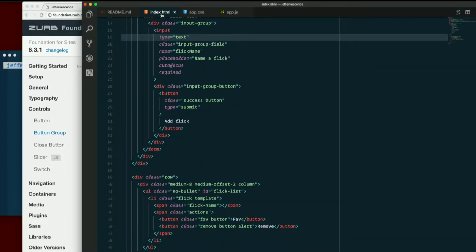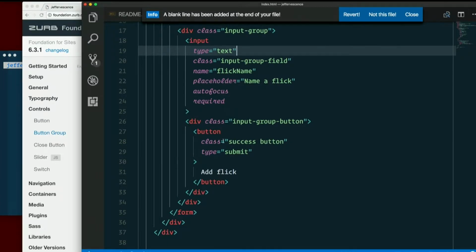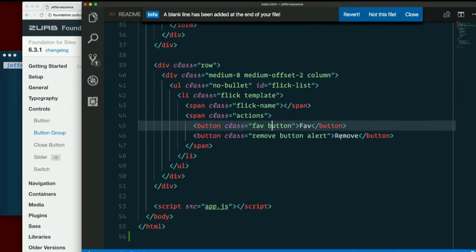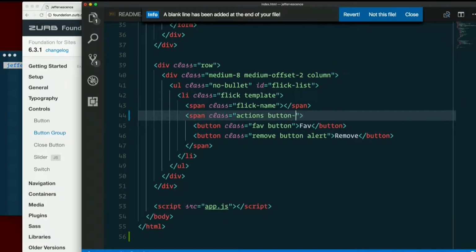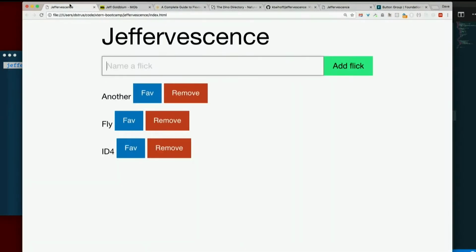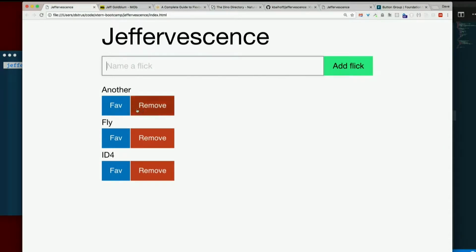So back in index, we have these buttons, fave and remove. We have the class actions on there already. Let's just add the class button group. And you see they're kind of joined together. That immediately raised the question of how do I make them not on their own line? Because that button group class makes it a block level thing, which puts it on the line by itself. And the quick and dirty solution we used was to float them right, which is fine.